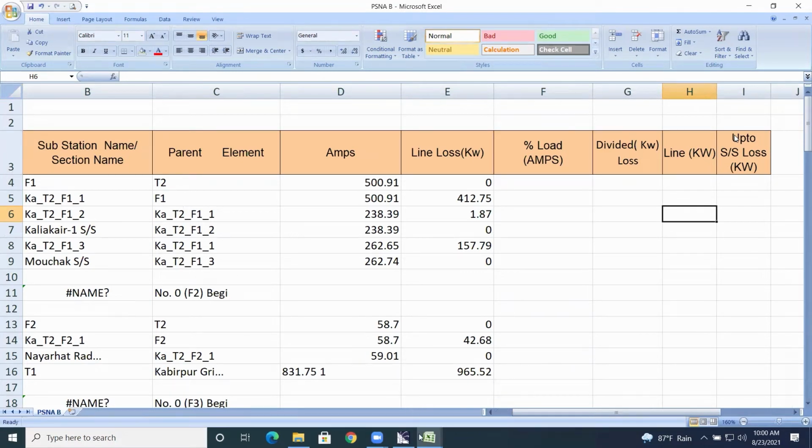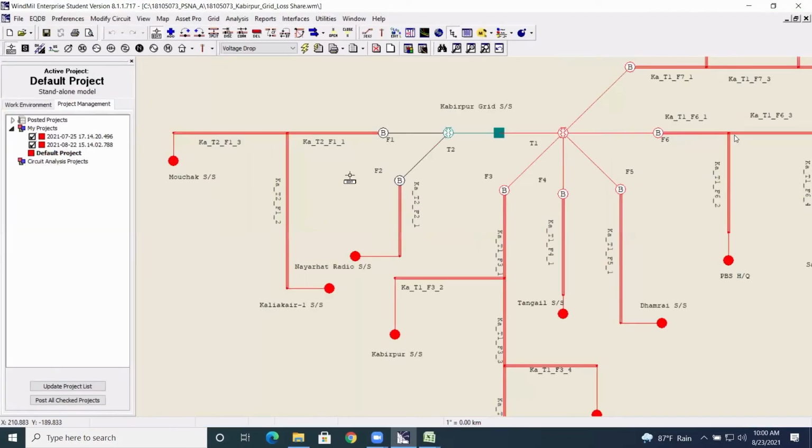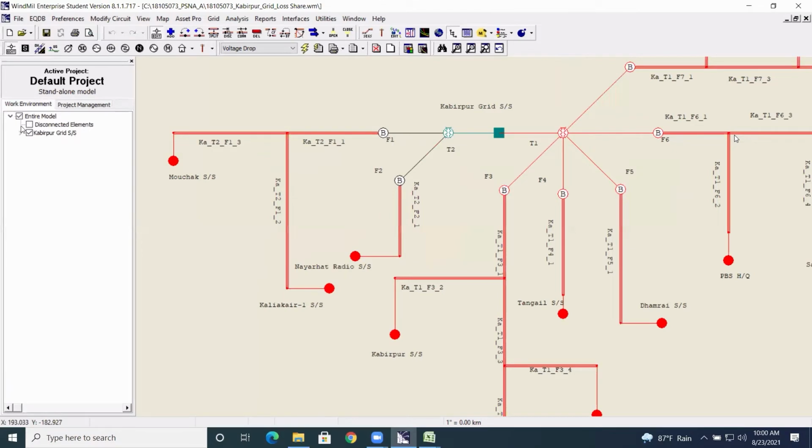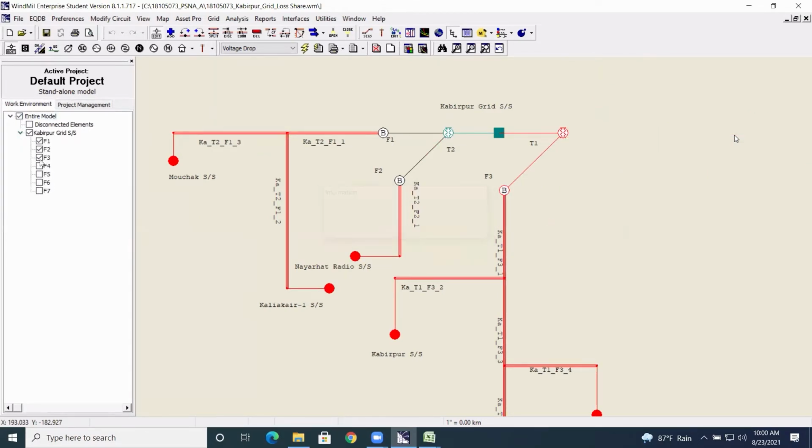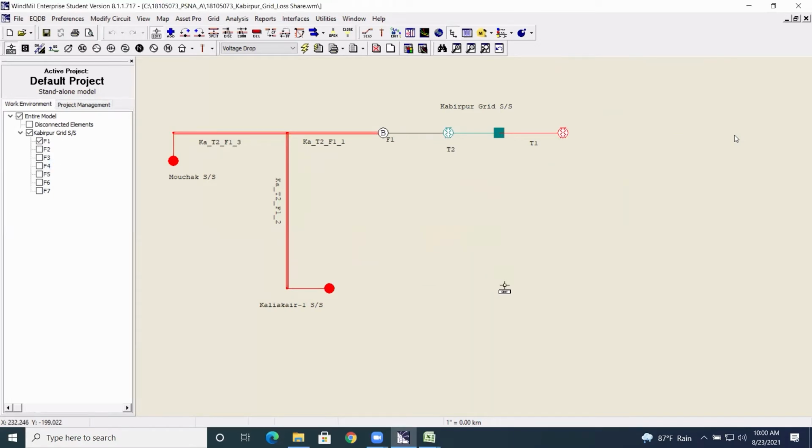And I'm just copying the other things, the image, so that you can easily understand. So this image. Okay, look at this image.